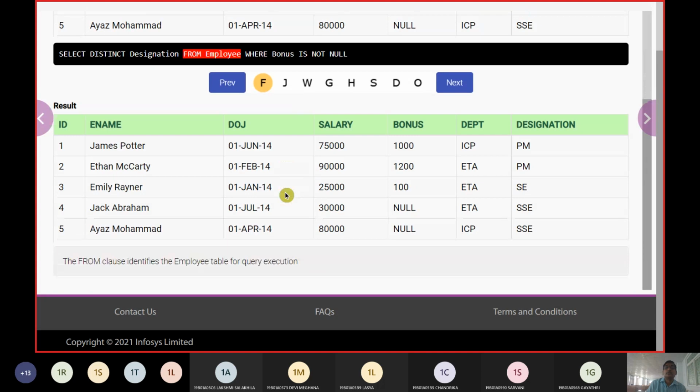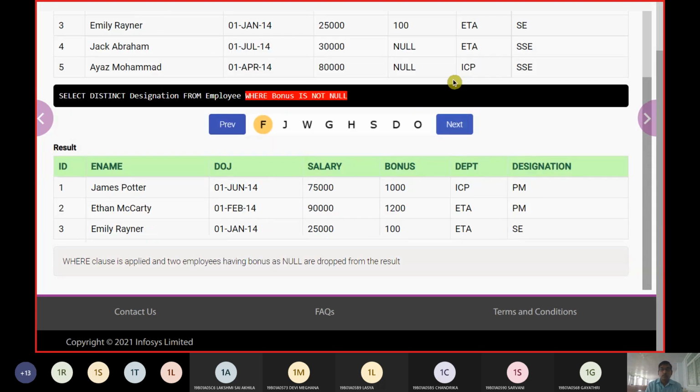Then it verifies whether there is some join condition. It is not there. Then it goes to the where clause. In this where clause, it applies the condition bonus is not null. So that means it eliminates ID4 and ID5 because their bonus field is null, and it keeps the rows that fit the condition, that is 1000, 1200 and 100. So the condition is checked, and only these three elements are taken up.